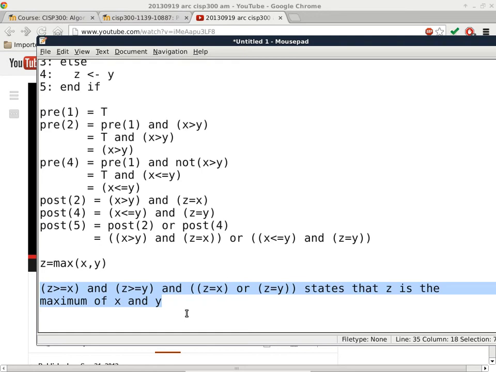So now the question is, does this postcondition imply the fact that z is the maximum of the two variables? That is the question. Because if I can establish that link, that the post 5 implies what is highlighted here, then I'm all set. I have just proven the algorithm is correct with no assumptions whatsoever about the initial values of x, y, and z. That would be great, right?